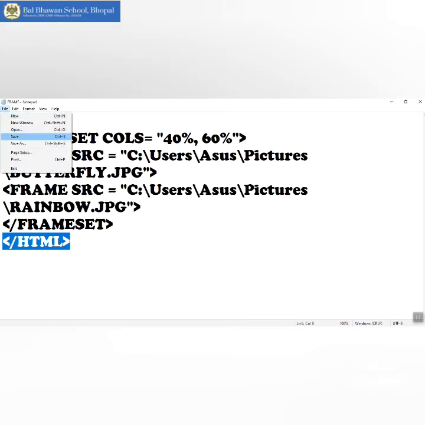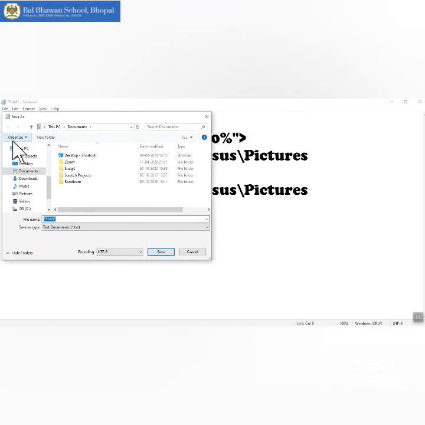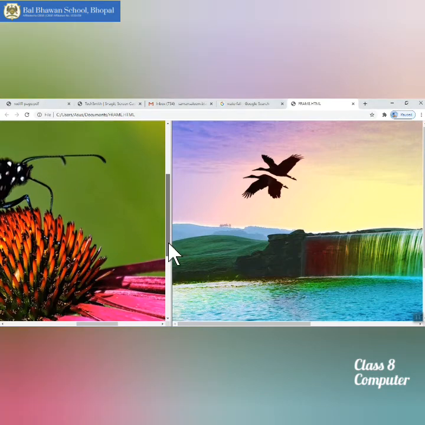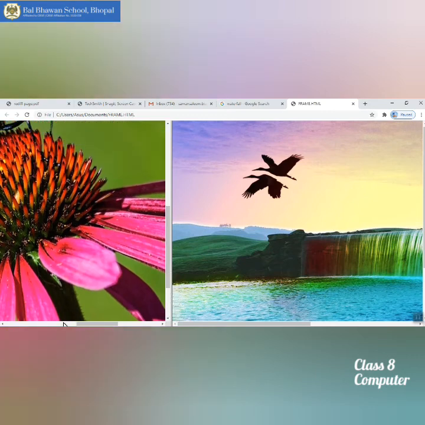Once coding is complete, save your file with the .html extension. Let's see the output in the web browser. This is the output of our coding. As you can see, the screen is vertically divided into two parts.